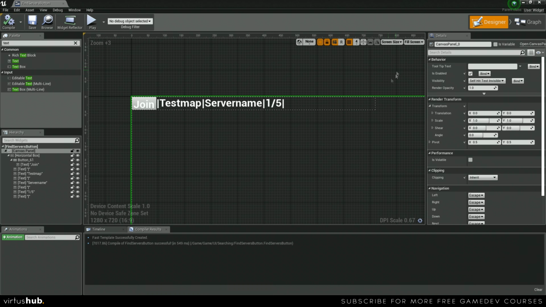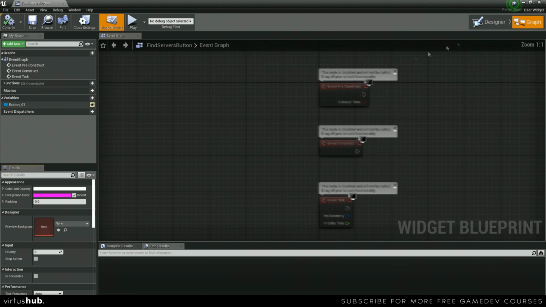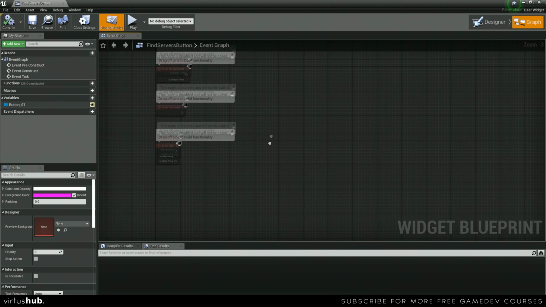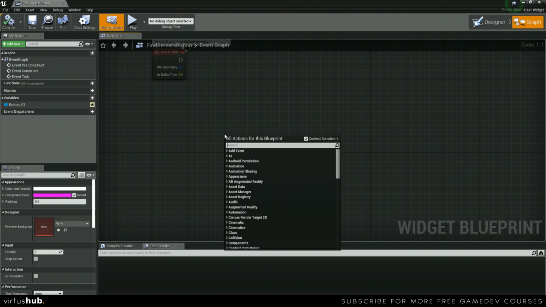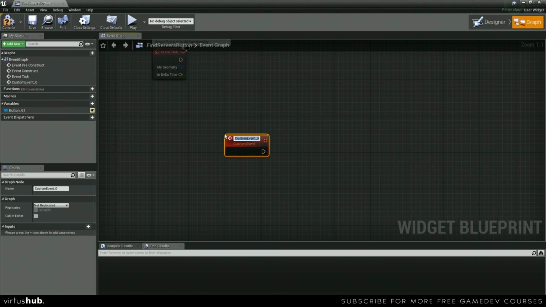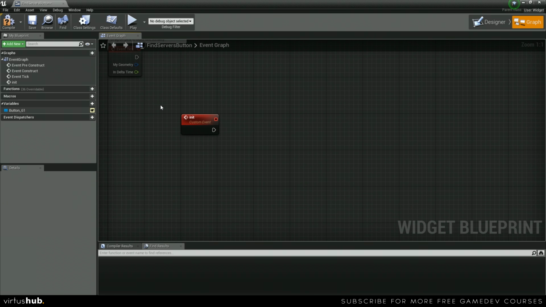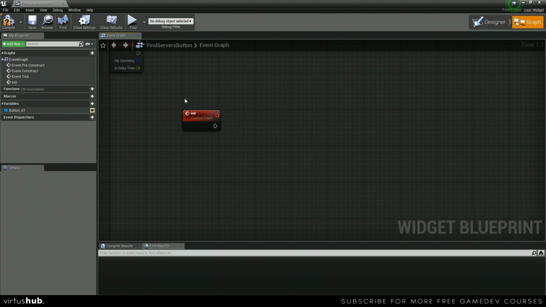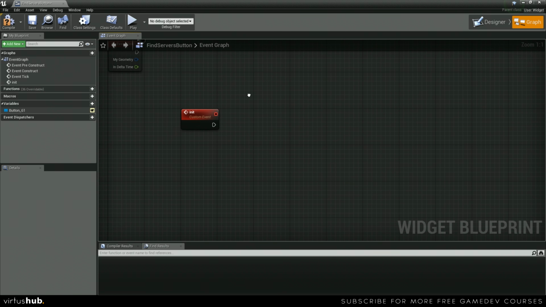Now we're going to go into our graph and create a new function. Let's create a custom event and name this init. What init is going to do is whenever this widget is created, which we're going to do dynamically during the game, it will load all of the settings into the text that we just created here.